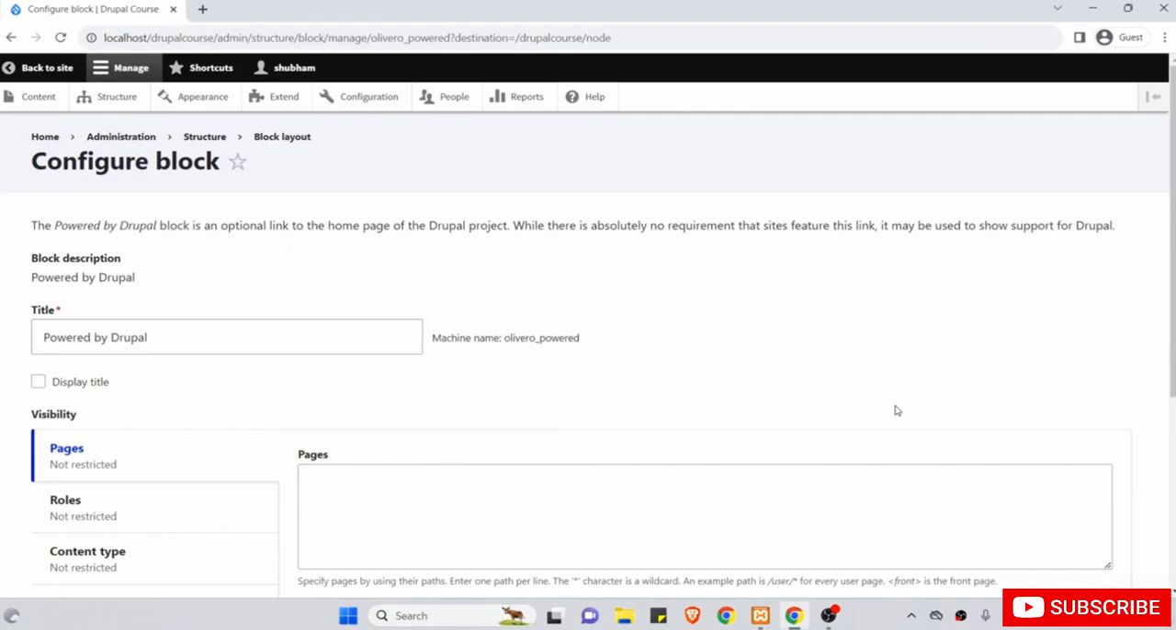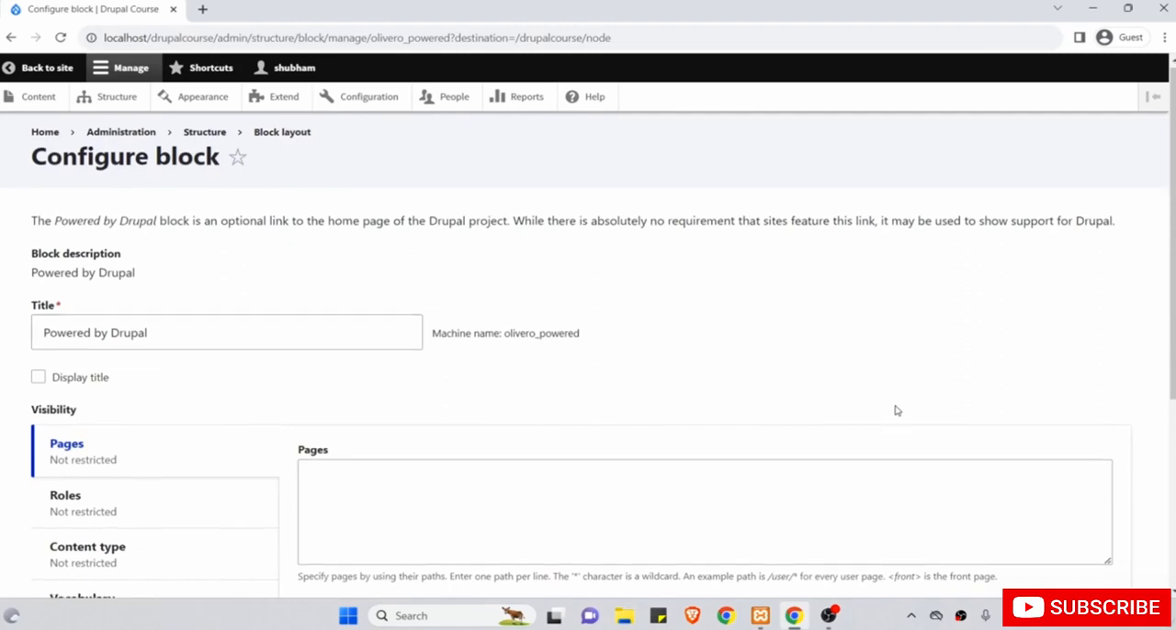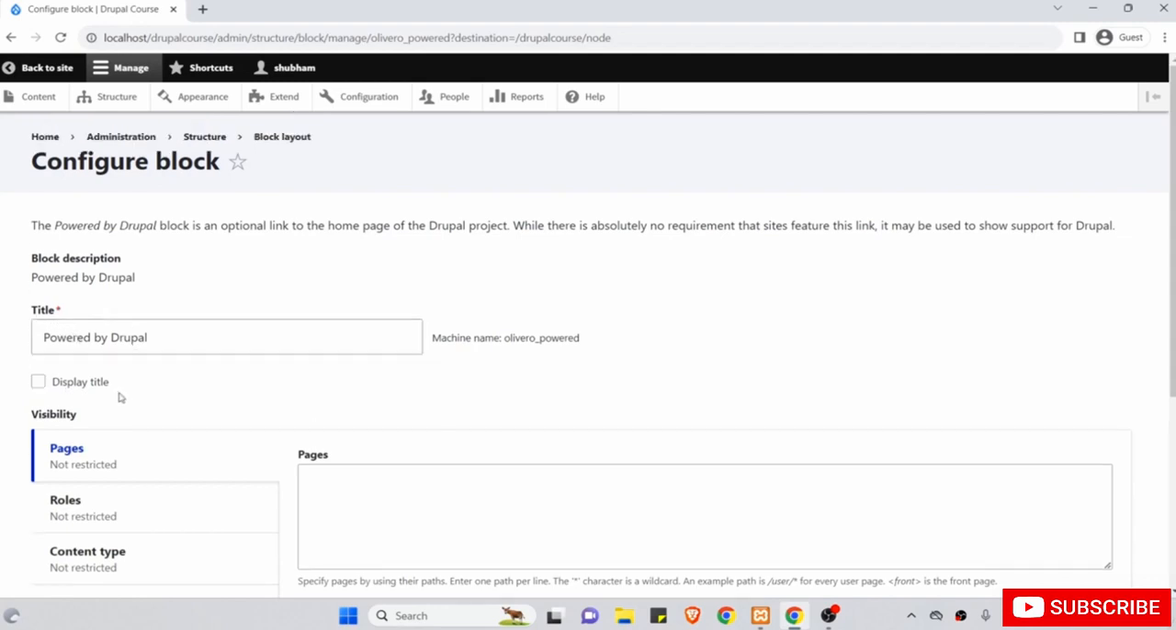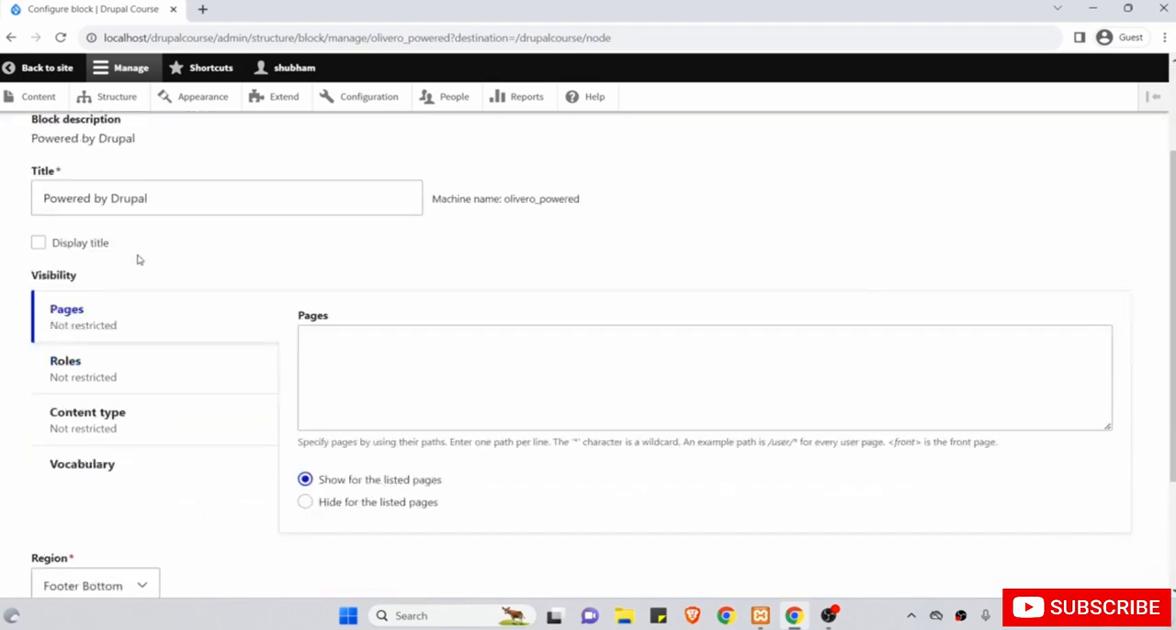After that, we will arrive at the configure block page, and here we can modify or configure our block. Here we can change the title of our block, which I don't want to do. We can also choose to display this title with that block, so you can do that as well, but I don't want to do that. And below that we have this visibility option. We are not going to talk about this visibility option in this video. We will talk about this in the next video.